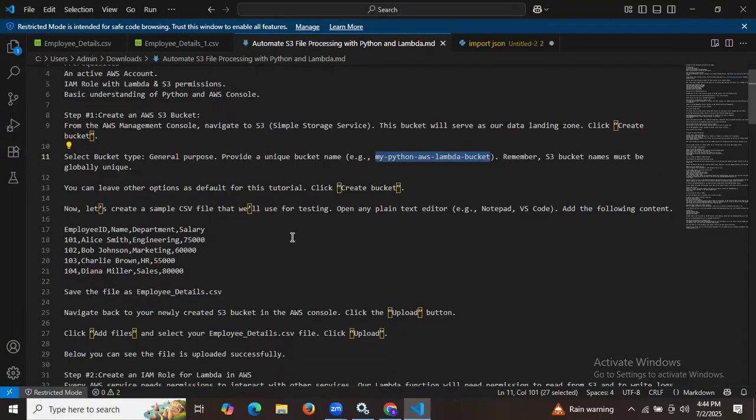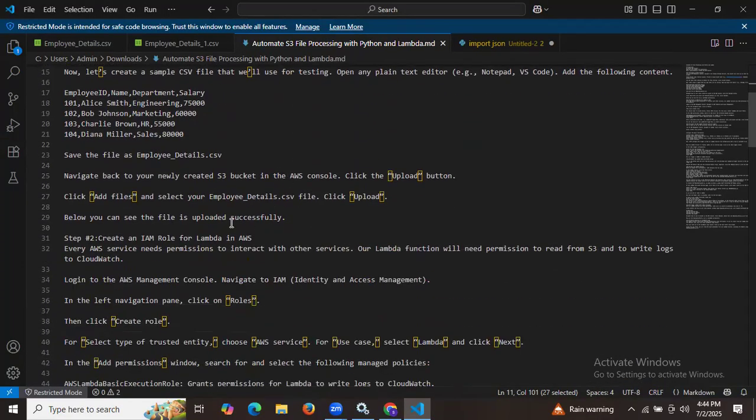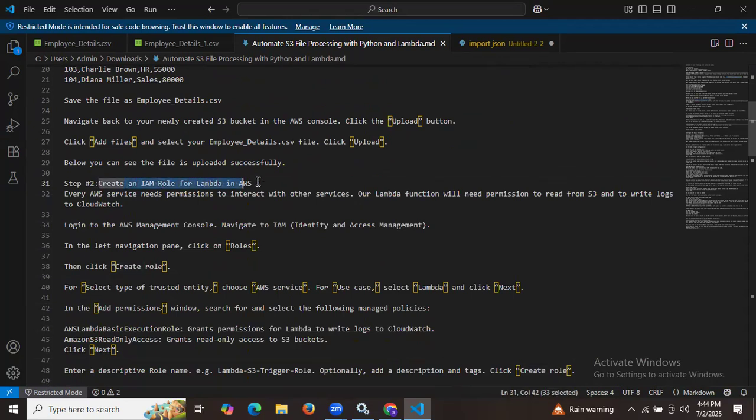Okay, it's done. Now the next step is creating an IAM role for Lambda in AWS. Every AWS service needs permission to interact with other services. Our Lambda function will need permission to read from S3 and to write logs to CloudWatch. First of all, we have successfully logged into our AWS Management Console, and let's navigate to IAM, Identity and Access Management.